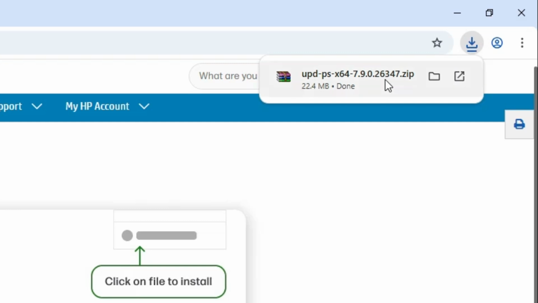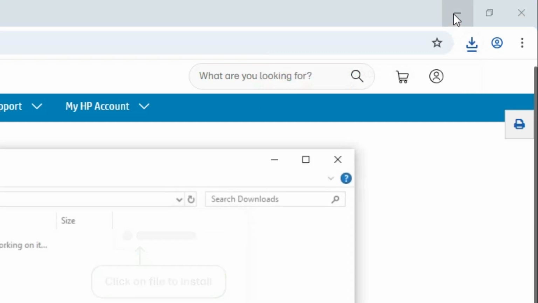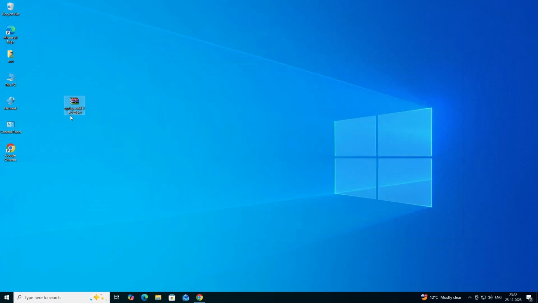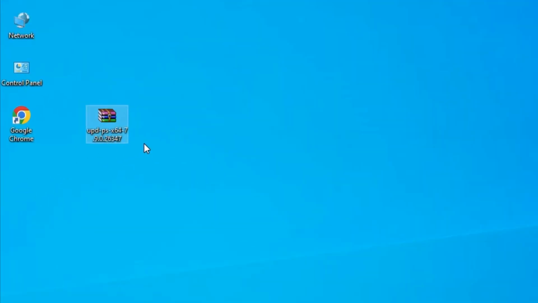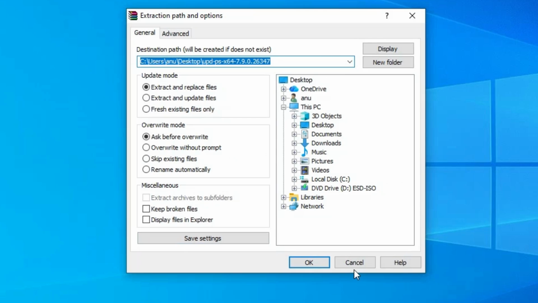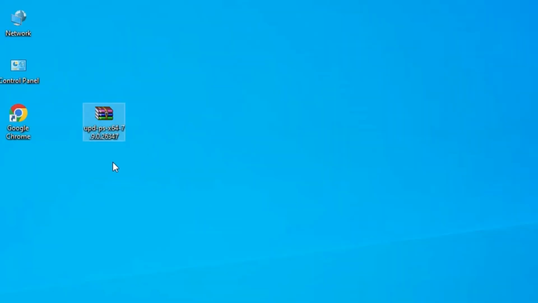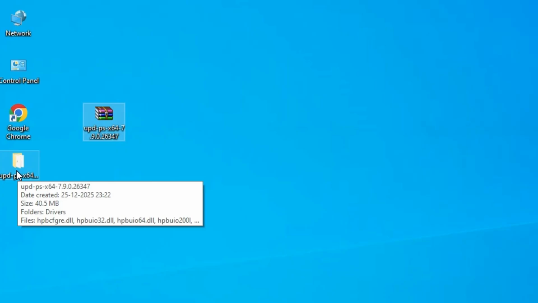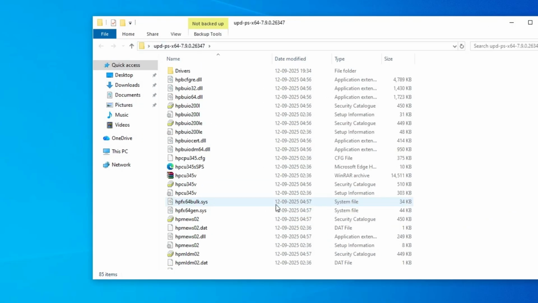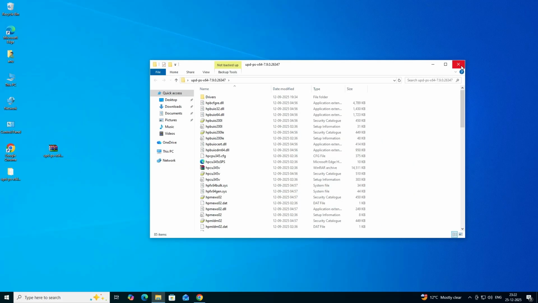Click on Downloads, click on Show in folder, minimize it and drag this setup file to the desktop. Close it. Here we find our setup file, and this setup file is actually a zip file and we are going to unzip it. Right click on it, click on Extract files, click on OK. It's extracted. Here we find one folder on the desktop. Double click on that folder. It is an unzip folder, double click on it. And here we find our drivers and we are going to install these drivers.